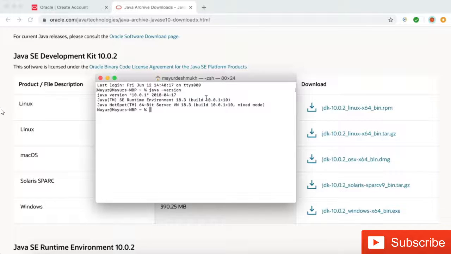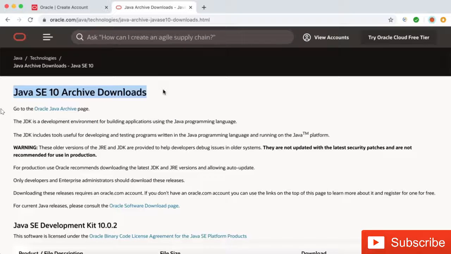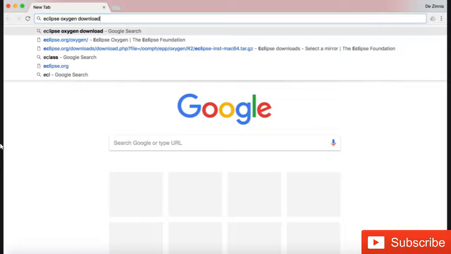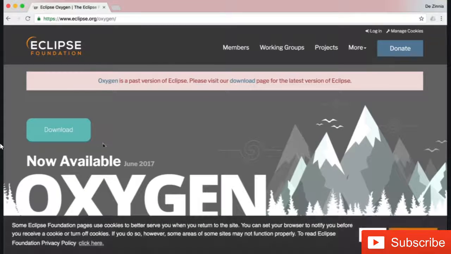Okay, so this process of downloading the JDK has recently changed, but I don't think it is complex at all. All we need to do is go to Oracle and create an account, and then search for Java SE Eclipse Oxygen download. The second search result will take us to the Eclipse website, from where we can download Eclipse Oxygen.